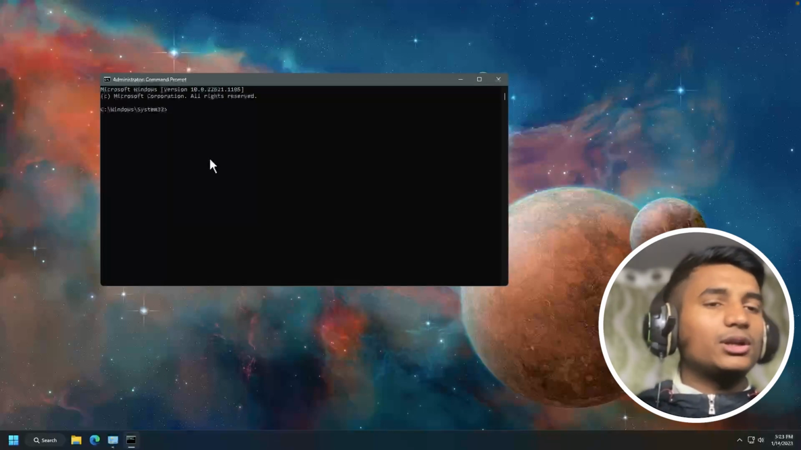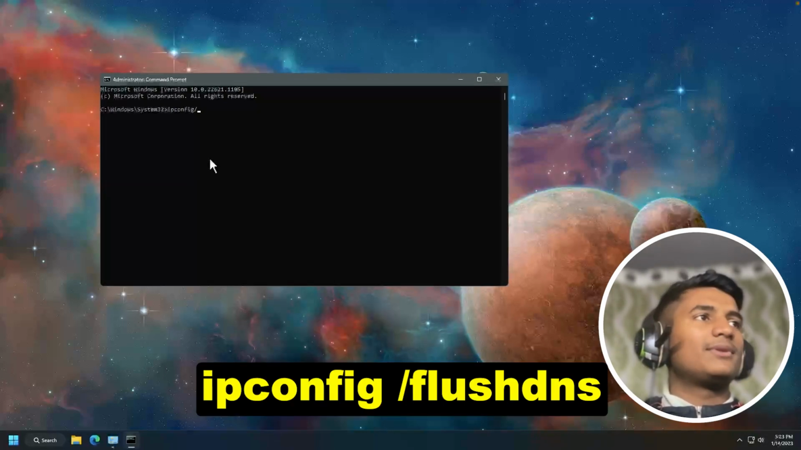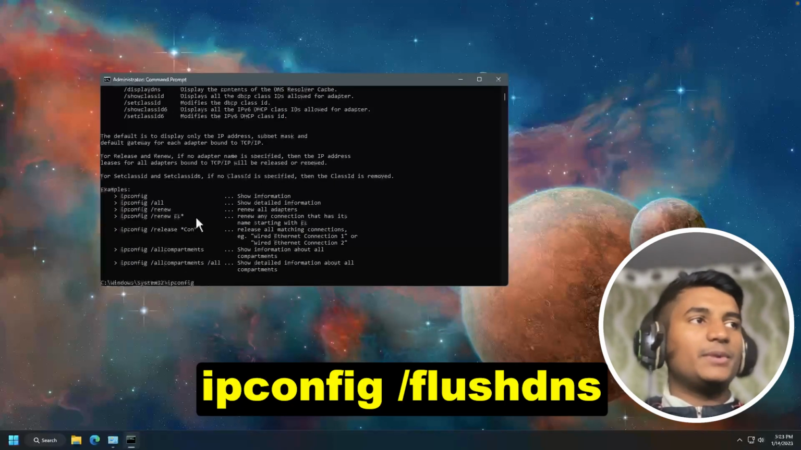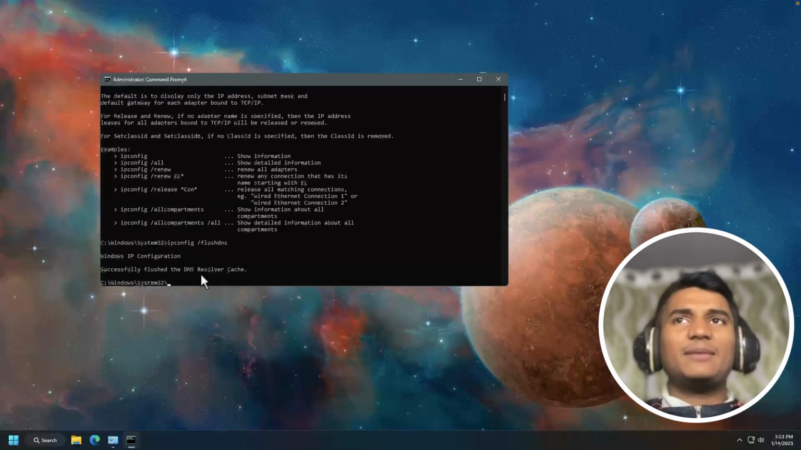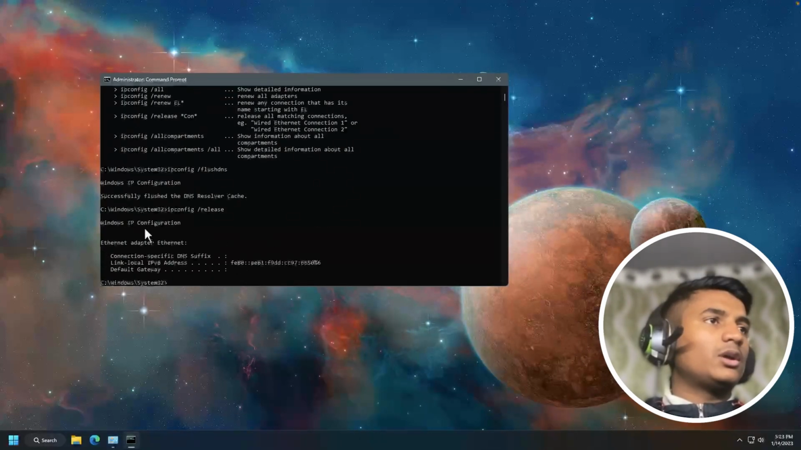Now you have to type the following commands inside the CMD. First we will type ipconfig /flushdns. So first we will flush the DNS. As you can see, I have typed it wrong. Let me type it again. ipconfig /flushdns. When you type something like this, it will show you that it successfully flushed the DNS resolver cache. Now the next step is to type ipconfig /release. Now it will release your IP.